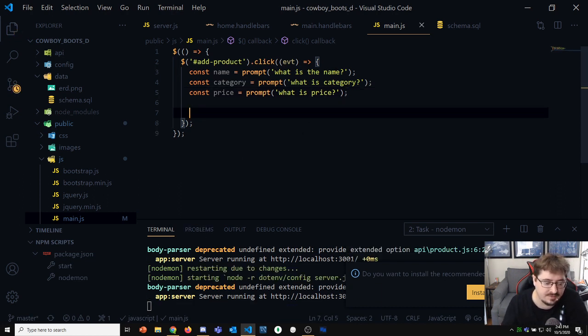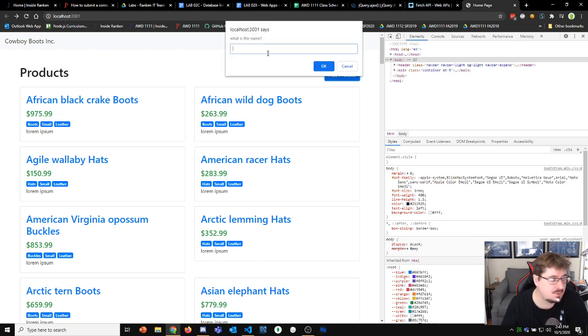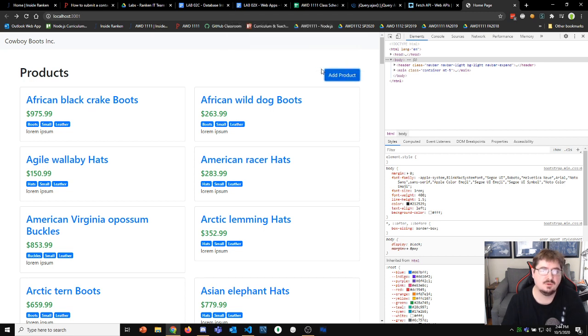And if I test this real quick in the browser, when I click add product, you see this pop up. Type in a name, type in a category, type in a price, right? So not a terribly user-friendly interface, but it is enough to get us started, right? You with me? Yep. So we're just kind of walking towards that.